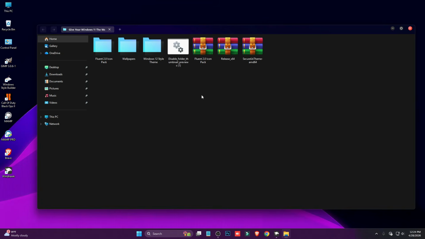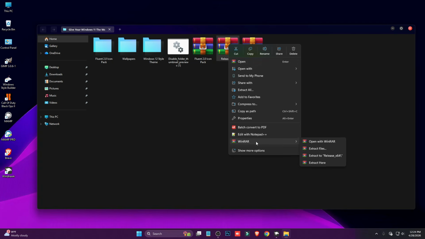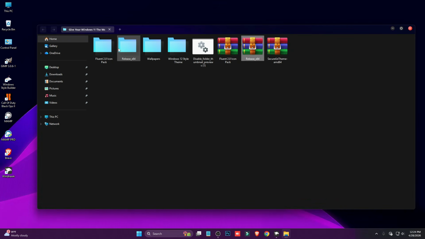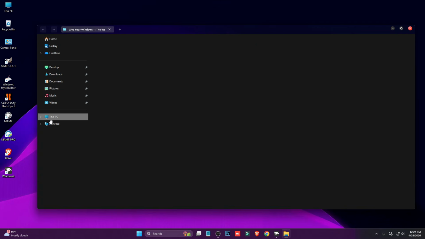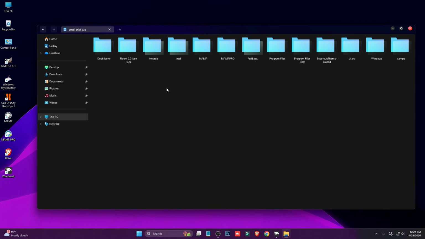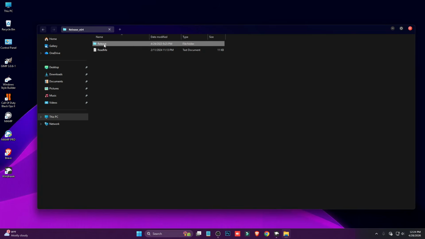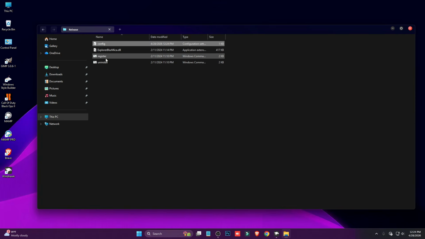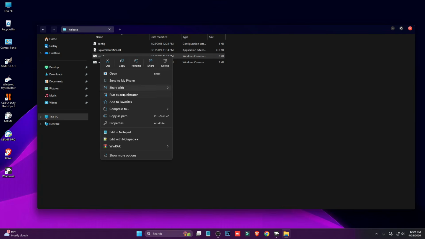Now I'm going to apply the blur effect. To apply the blur effect, unzip this blur mica and cut this folder, go to C drive and paste it here. Open this folder, then right click on this config file and show line, make it true to false. Click on file and save. Then right click on this register file and click on run as administrator, click on yes.